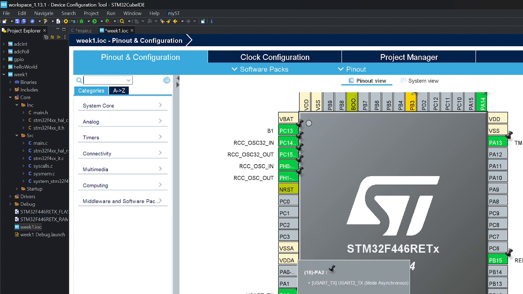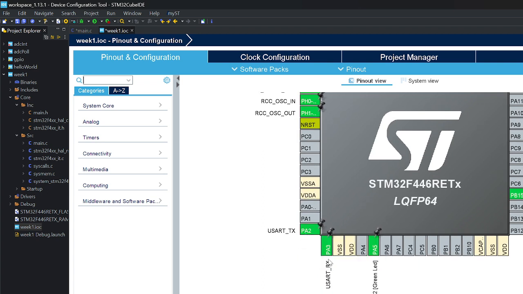If I look at PA2, highlight over it, it says, I am USART2 transmit, mode asynchronous. So we can have synchronous data, so SPI, I2C, things like that. Or we can have asynchronous, in which case it's like our standard RS-232 type UART. And by default, these are connected up to our ST-Link, and it has a virtual COM port that will give us access to that. And we can have a look at that down the road.